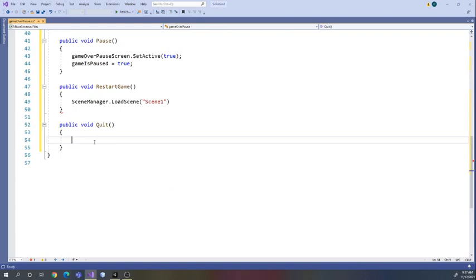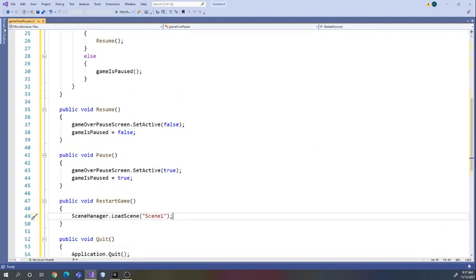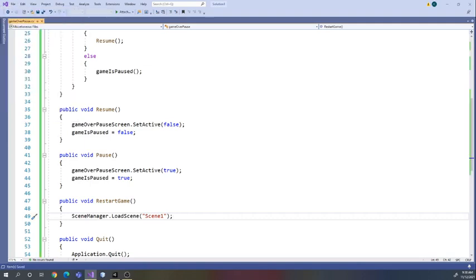And then for the public void Quit, it's simply Application.Quit() with the parentheses, and that's going to just quit the game. It'll close the game and take you back to your desktop. I didn't have a semicolon there, so that's why that little error is there. And I think this is good. So we're going to save this and I'll let it compile.